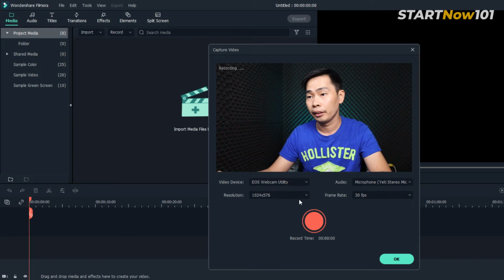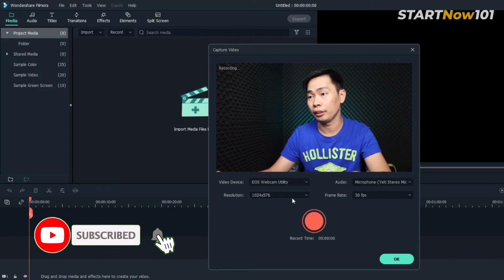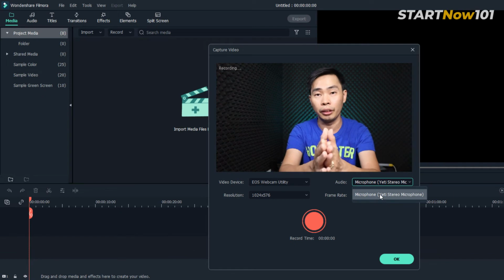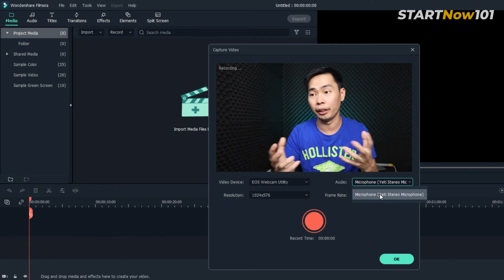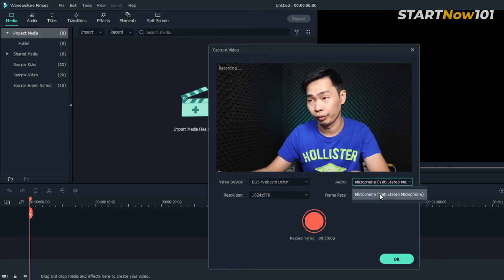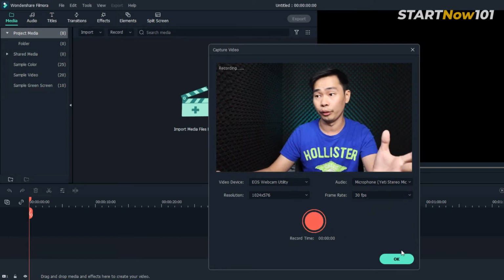The resolution depends on your connection and your microphone here. We can choose an external microphone. This is great if you want to record yourself and then edit it directly. You can also select the frame rate and pre-record, and then you can record the video.